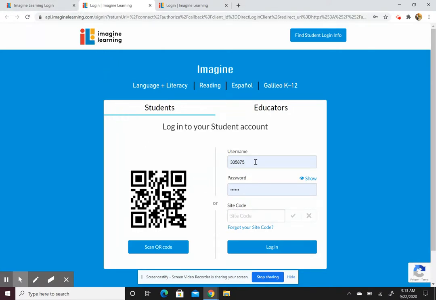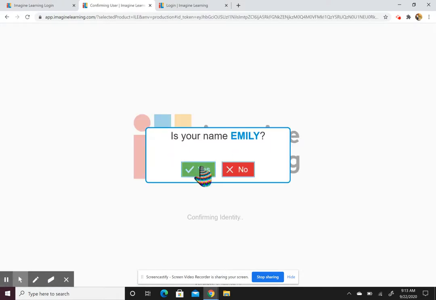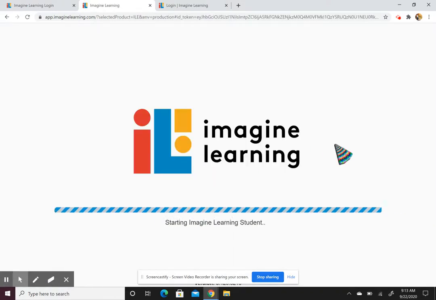Now, when they go in, they have to put in their student ID, of course, and the site code is 4808090. They log in. And when they log in, the ones I had mentioned before that I get as recordings are Imagine Language and Literacy. Now, Imagine Reading has things they can read, but it's more like a resource right now of reading material. So I click on Imagine Language and Literacy, and you select, yes, that's the student's name.